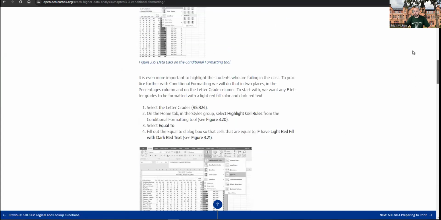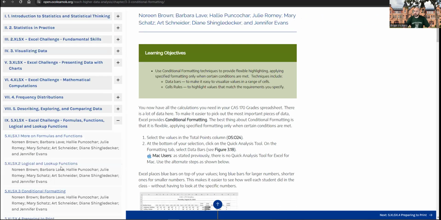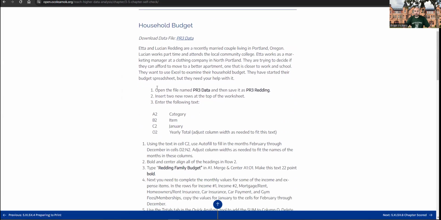But again, we're going to go over the practice itself. I'm going to bounce back and forth from the textbook to the Excel file once again, and we're going to start with this one. The first thing it says to do is open the file and rename it as PR3 Reading. I'm going to skip that part and not resave the file name. Then we're going to insert 2 new rows at the top of the worksheet.